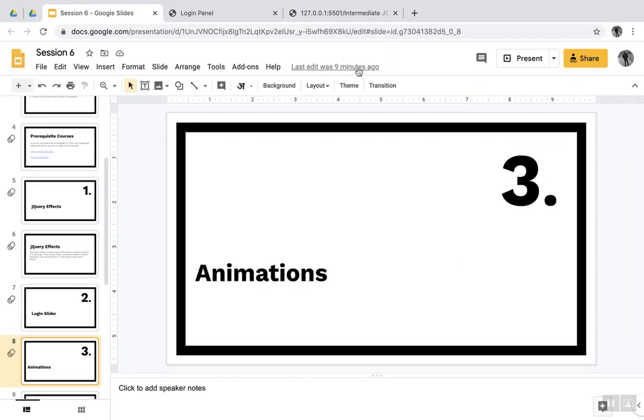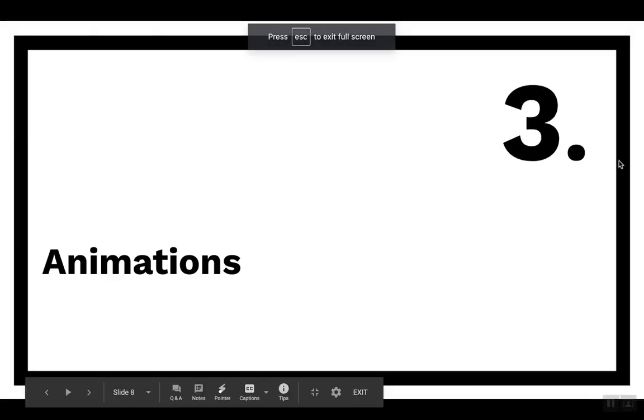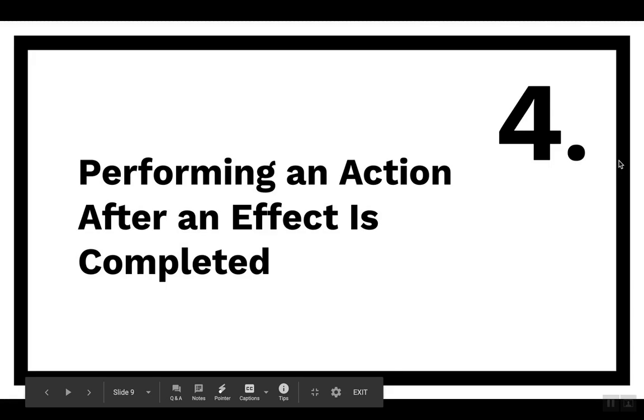So you can do all kinds of custom animations using jQuery. I strongly encourage you to check the jQuery documentation to see all the possibilities that can be achieved using this, since we won't have time to cover all of the possible combinations. Moving on to the next slide.